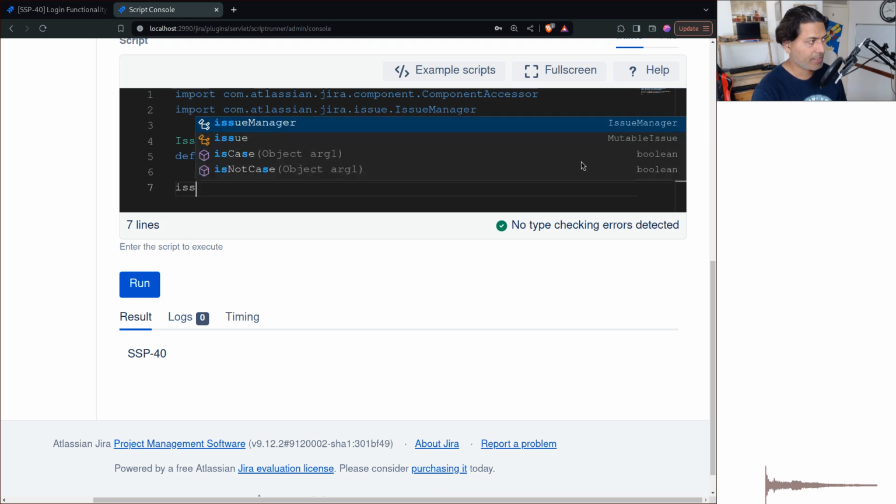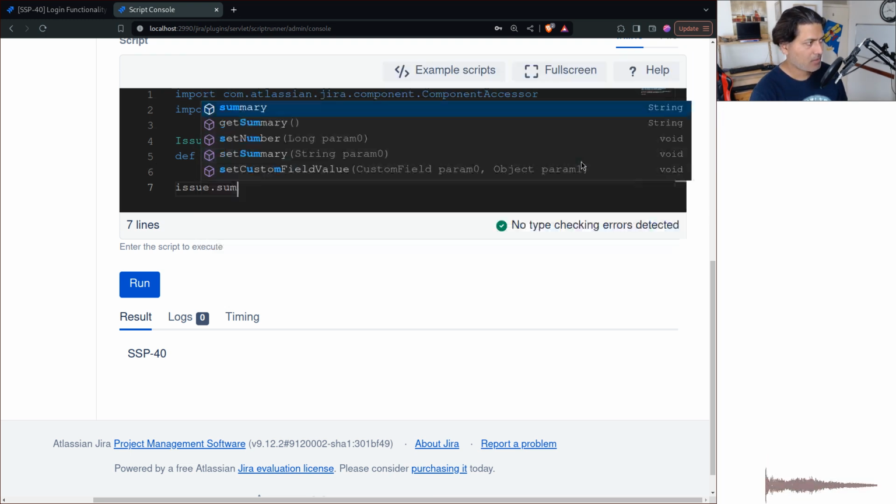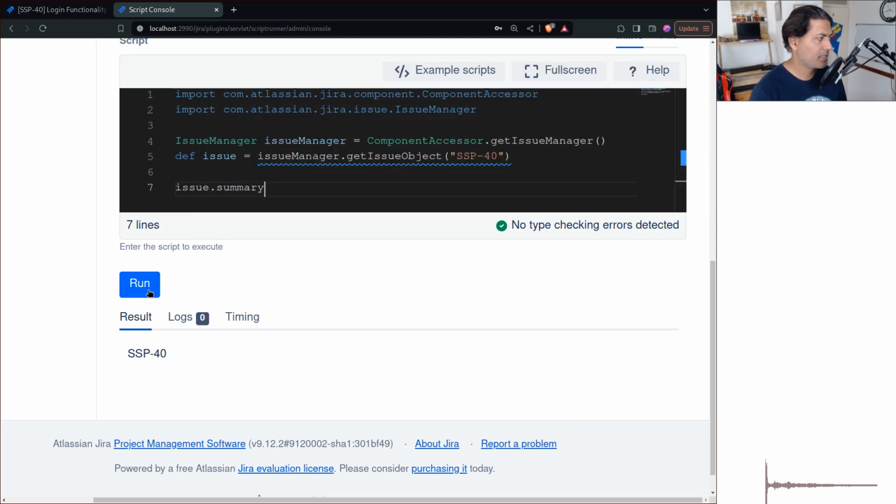Now this will of course give us the issue, which is SSP40, and you can actually fetch a lot of other things like issue dot summary. If you do this, you will get the summary. You can also get the reporter. All the system fields basically. Now we want the stories or issues under it.